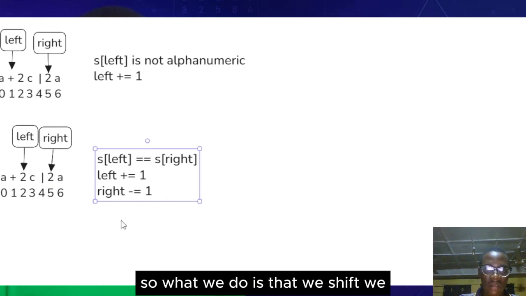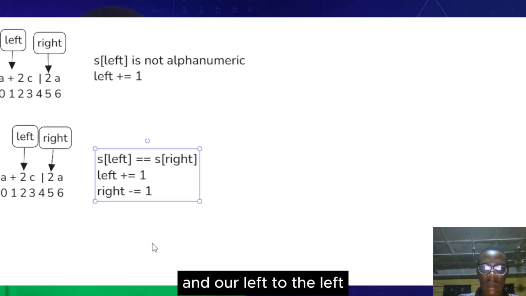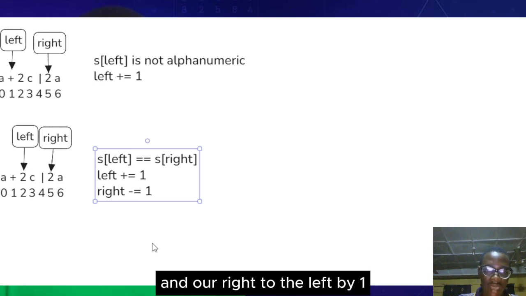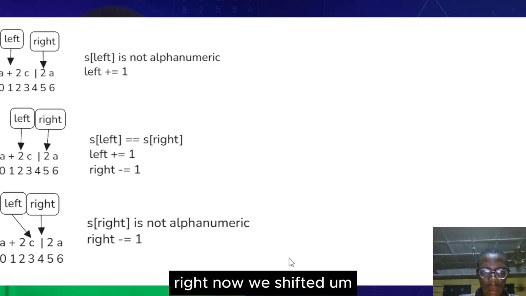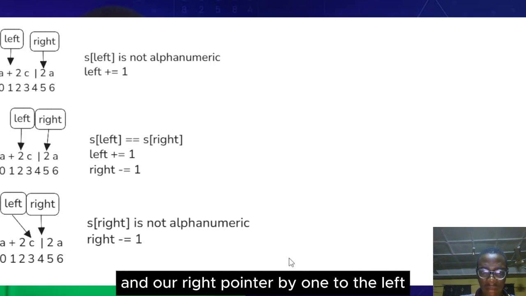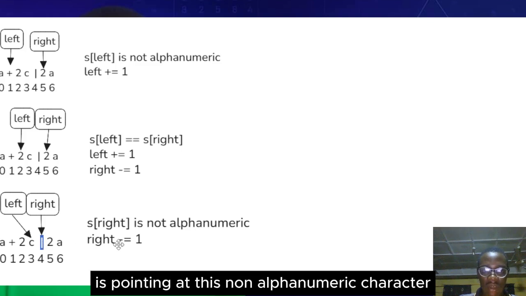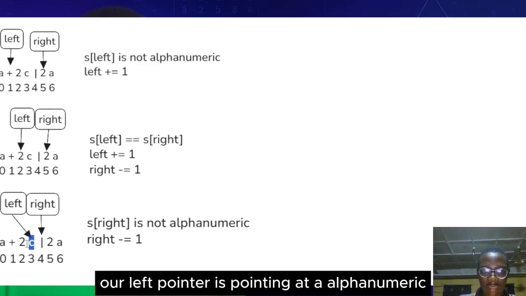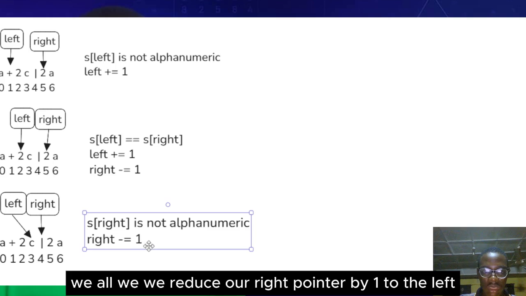So what we do is that we shift our left again to the right by 1 and our right to the left by 1, to process other characters. Now we shifted our left pointer by 1 to the right and our right pointer by 1 to the left, but now our right pointer is pointing at a non-alphanumeric character, even though our left pointer is pointing at an alphanumeric character. So what we do is that we reduce our right pointer by 1 to the left.